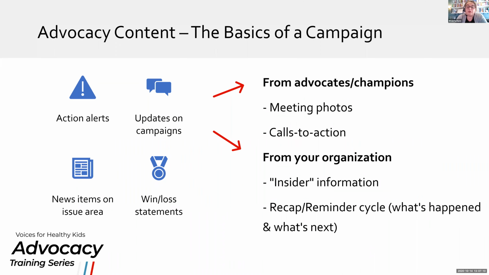That is a great place where you get to have a unique perspective to share on social media, where you're kind of going around the news item. If no one is reporting on it, you get to be that conduit of information, and that can make you very valuable. The other piece of updates on campaigns that come from your organization is that recap and reminder cycle.